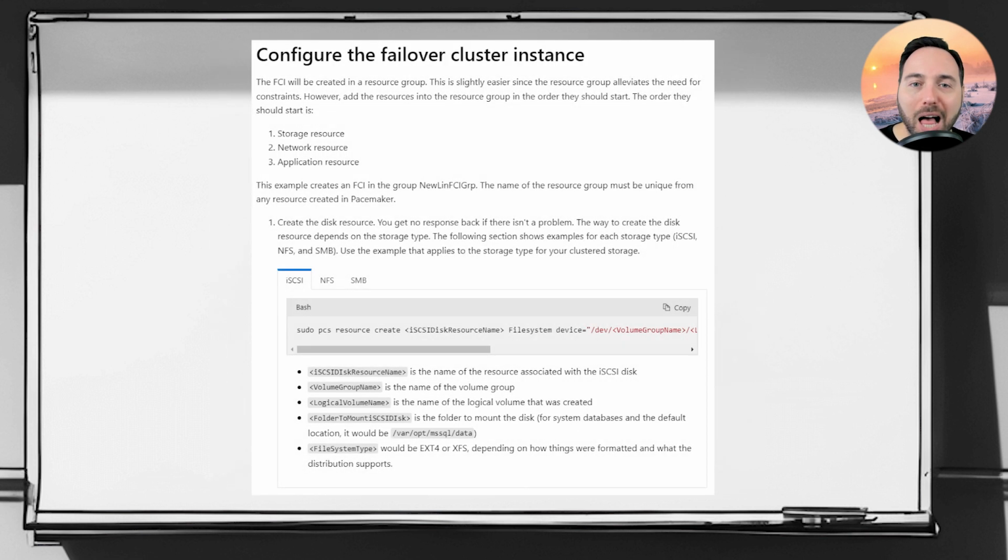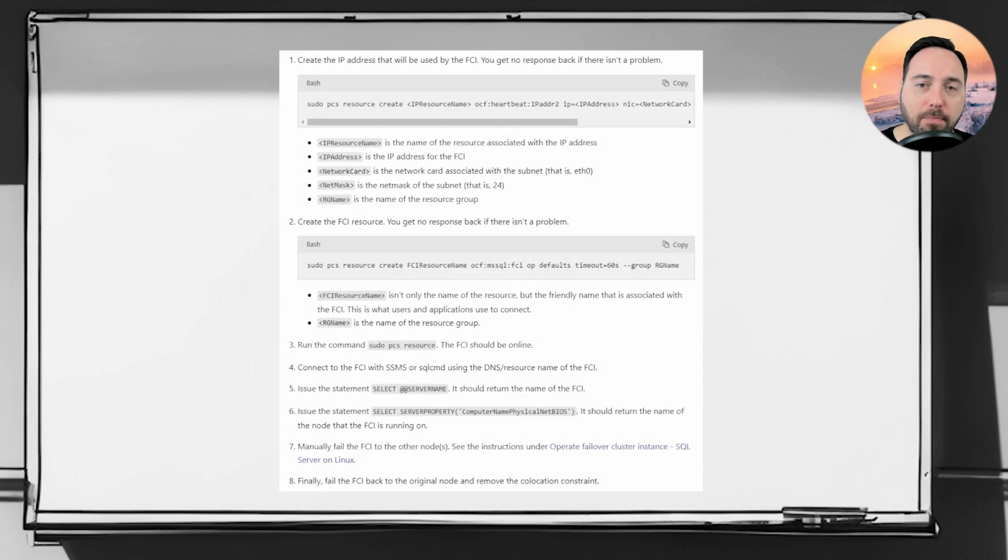The last bit is to configure the Failover Cluster Instance. There are a couple of steps here, and they depend on which type of network storage you are using. But for each one, you'll use the Pacemaker Configuration Service to create a disk resource and associate it with your cluster. Then there's the rest of the story. The final instructions wrap up the installation process. First, we will need to provide Pacemaker with the IP address that the Failover Cluster Instance will use. Then, we create the FCI resource itself.